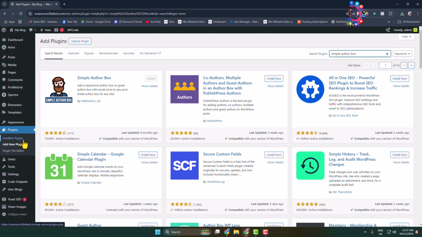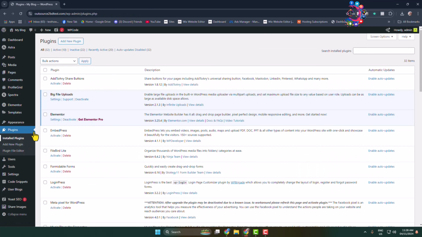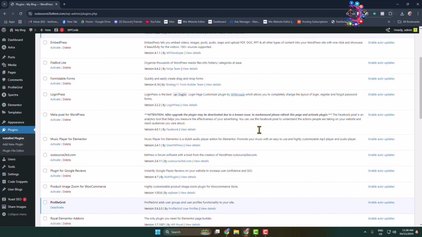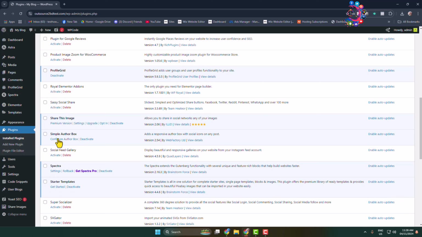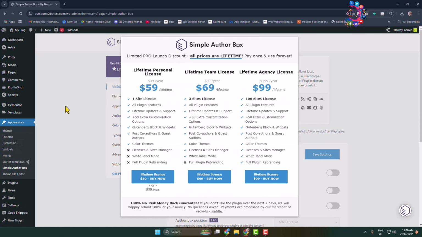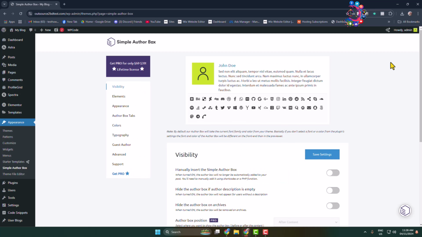Once the plugin is successfully activated, from your all plugins list you have to find Simple Author Box and click on Configure Author Box, and you directly jump into the plugin dashboard here. Or you can access the plugin dashboard from Appearance, Simple Author Box. We can see the author box preview.